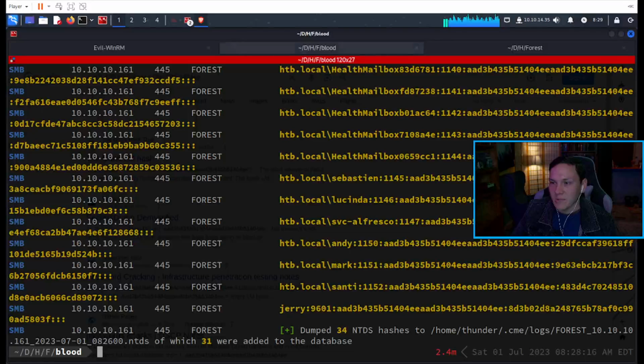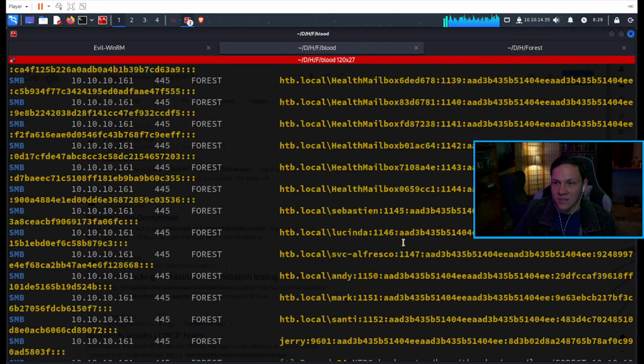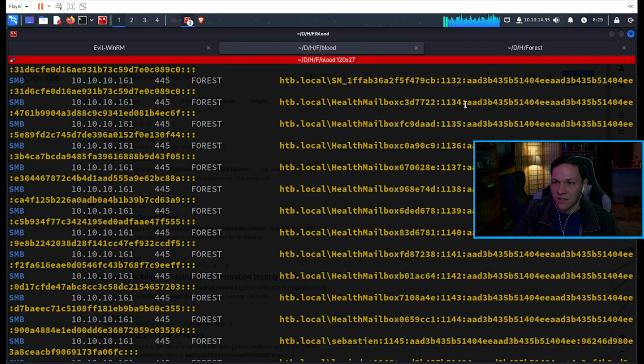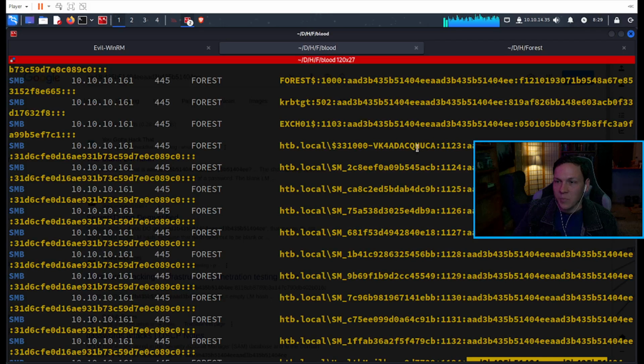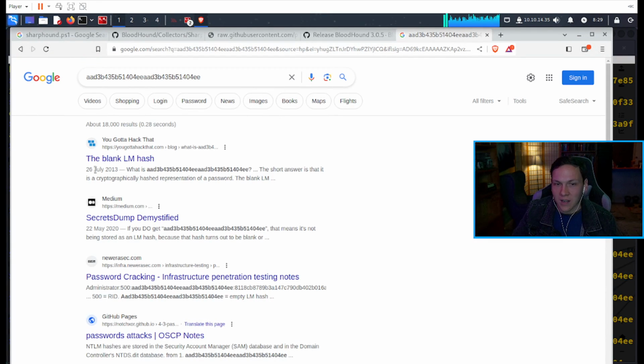What I was going to say before is when we're dumping these hashes and you see that we have these repeats here, the AAD, and then it's got a bunch of random strings. This is actually like a blank here. That's what I was just looking at.